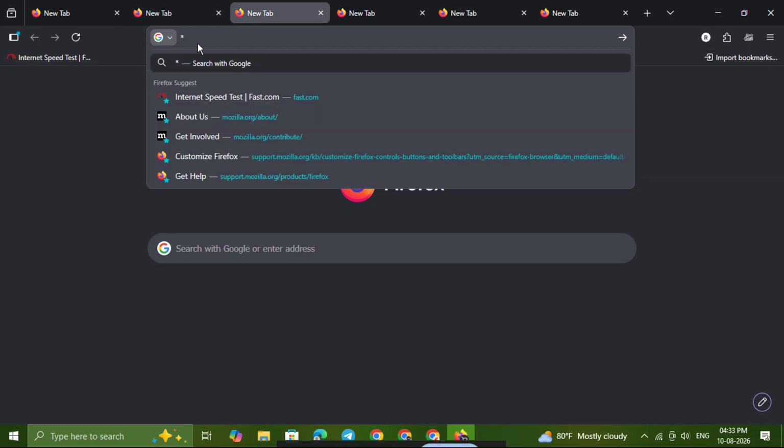Next is the asterisk. If you want to filter results to bookmarks, this is perfect when you've saved a lot of pages and you need to find one fast without digging through folders. Just type your search term with the asterisk, and Firefox will look through your bookmarks instead of giving you general web results.